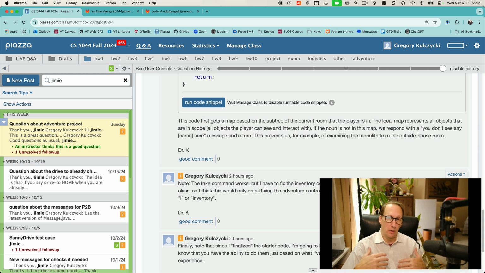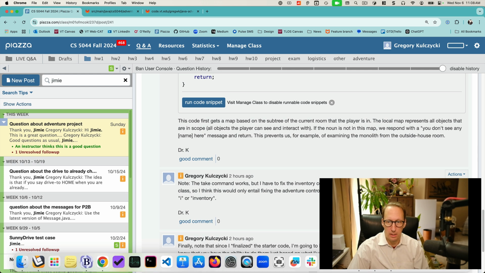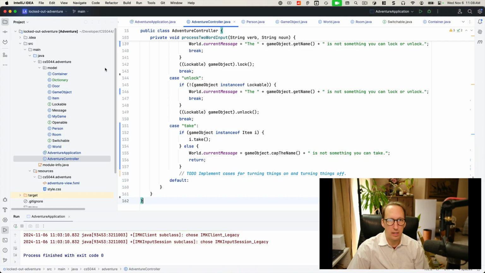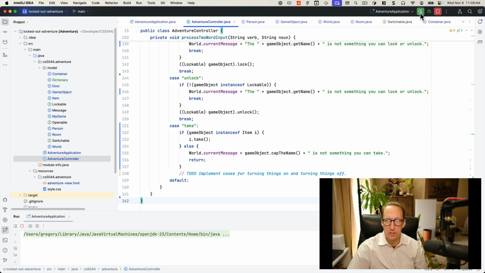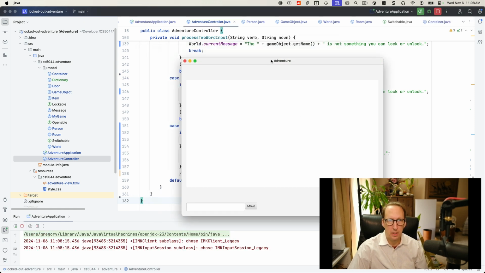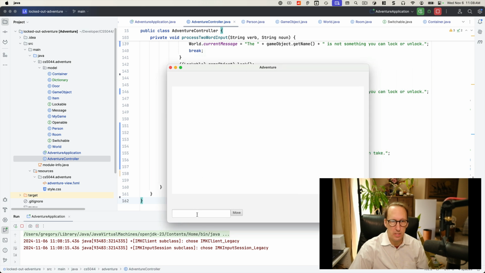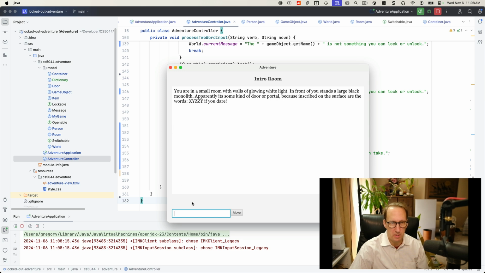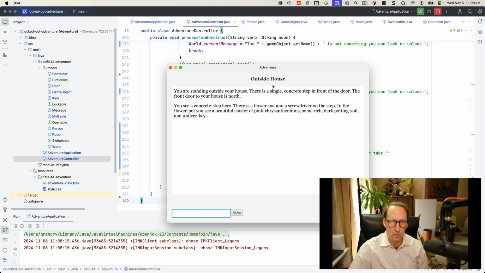So for the purposes of what I'm usually going to talk about, I'm going to just stick with the locked out adventure game. So I've got it here, and this is my locked out adventure. And I will just run this. Okay, and we've seen this before. I'm actually in the intro room. There's a monolith there, and I can type X, Y, Z, Z, Y to get to outside house.